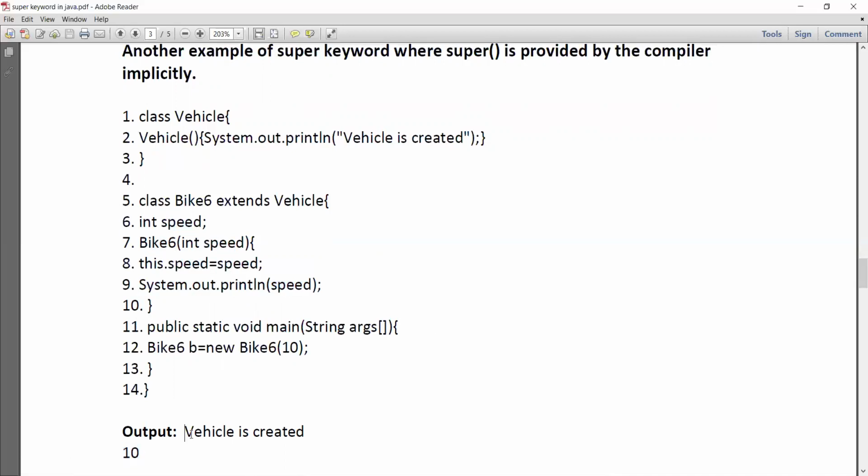Now, how is the statement "vehicle is created" printed? This statement is written in the parent class constructor. Now how is it being called? When the child class object is being created, this constructor is automatically invoked, because unless and until the instance of the parent class is created, the child class is not created. So we do not have to write super() explicitly. This is automatically done by the compiler.